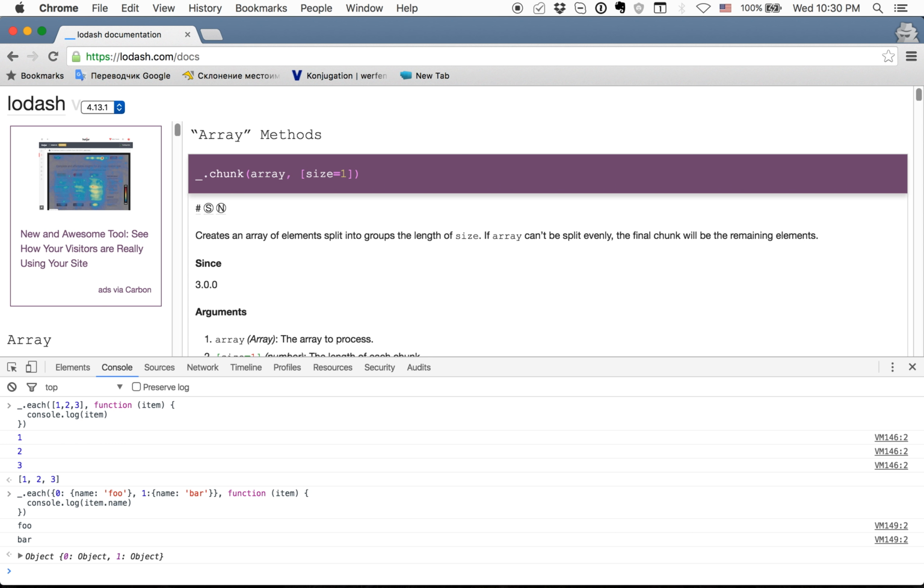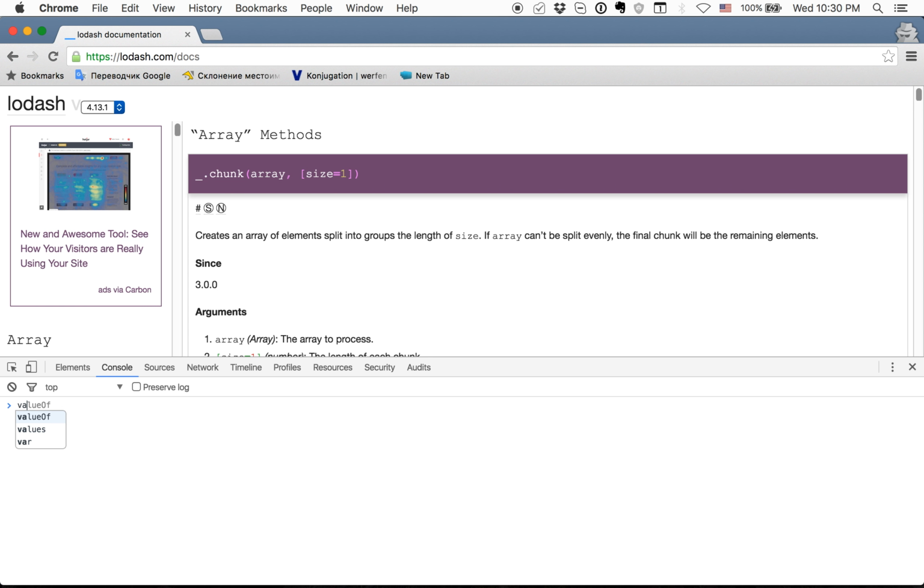And from my everyday coding, I actually don't use each methods at all. And here is the reason. A lot of people will use each to do something like this. For example, we have array of objects with ID 1 and name foo, and one more element with ID 2 and name bar.